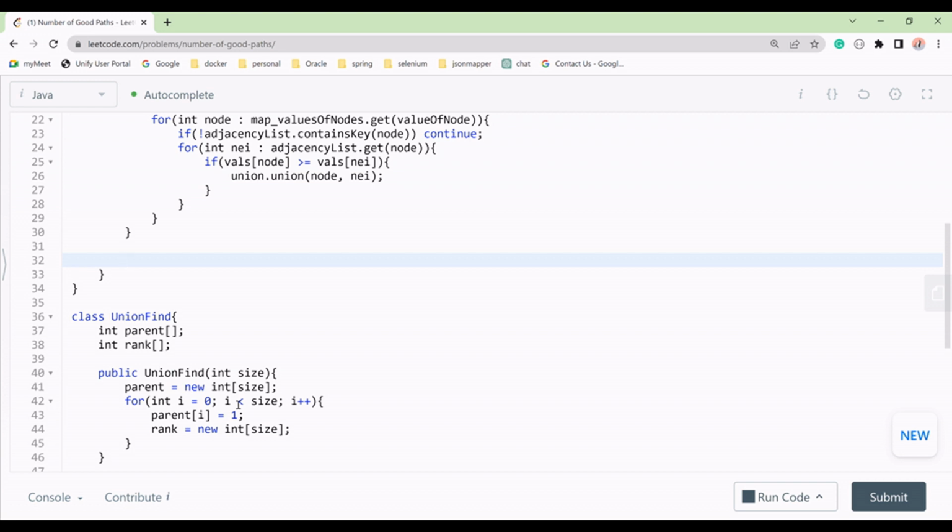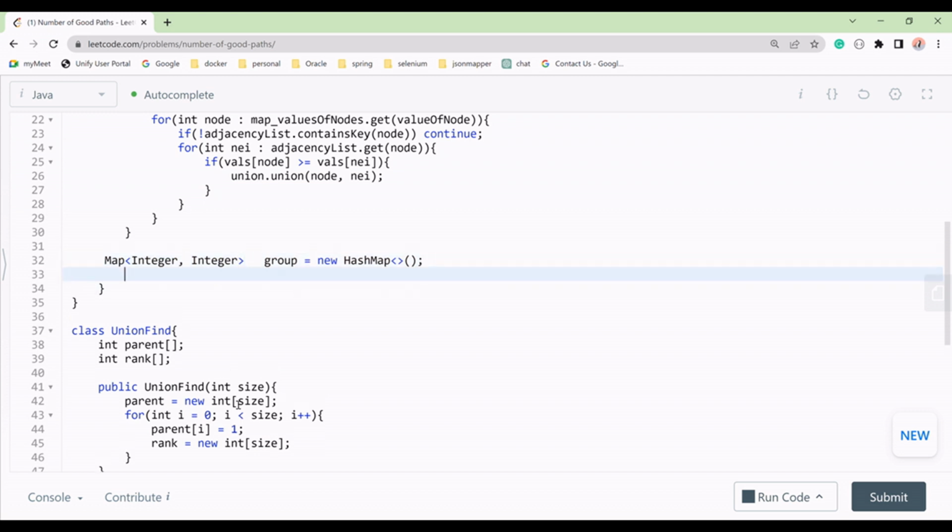So for that, we will make a group, and this will be our hash map. Like this, we'll go here and say the map, and this will take two things, two integers, two nodes we have to pass. Now we have to iterate over all the nodes and get the set of each node, and then increase the count by 1, correct?